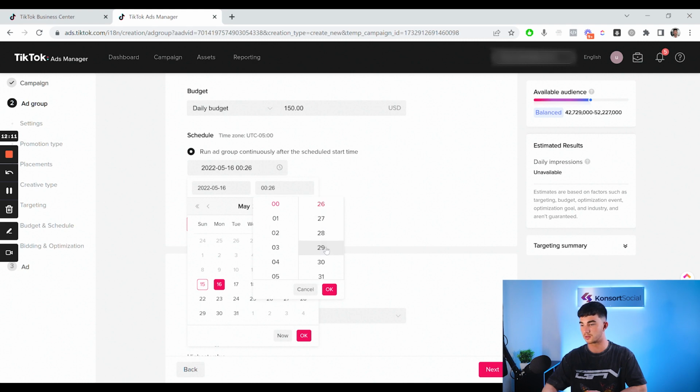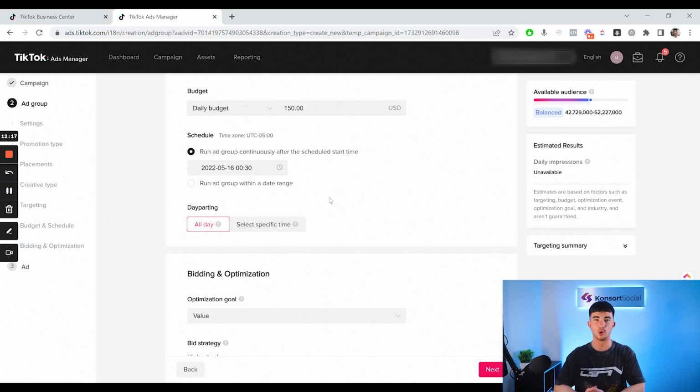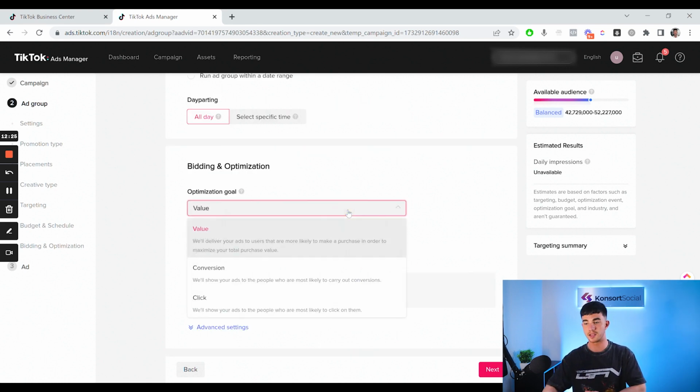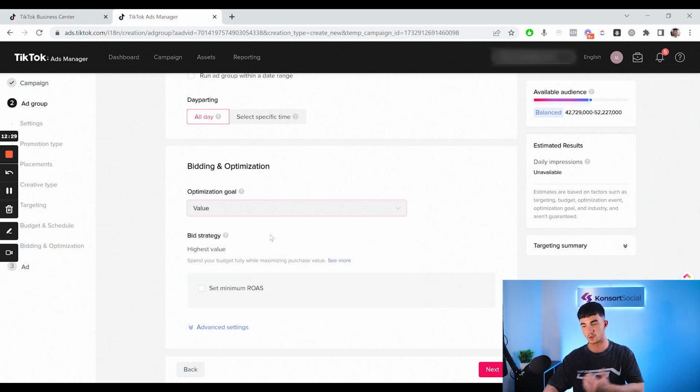I normally just set it to 30 minutes past midnight, and that just makes sure that TikTok doesn't blow through your budget over the next couple of hours before the end of the day. Again, keep the bidding optimization the same that's been the best performing in your other campaigns. So for us, it's always been value optimization here, so I'm going to leave it as that, and that takes us into the ad creative section.